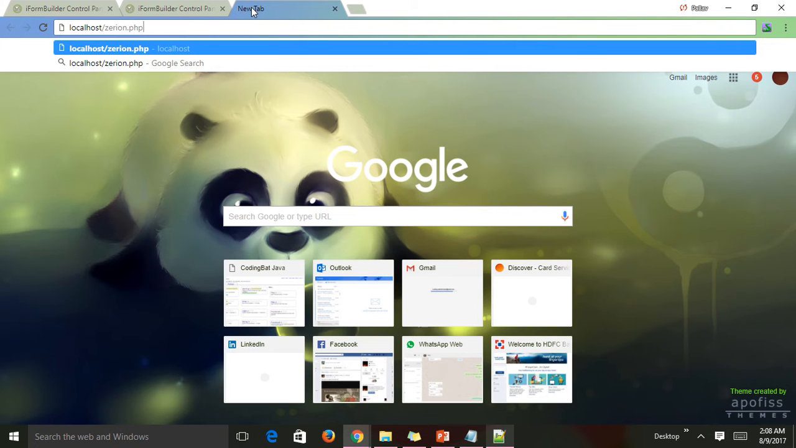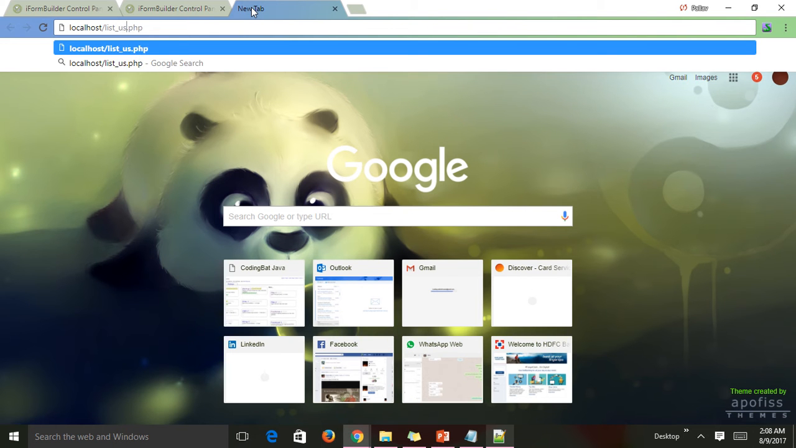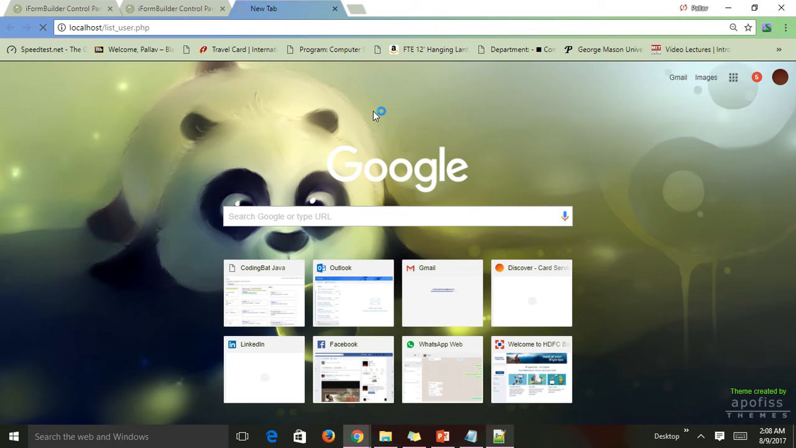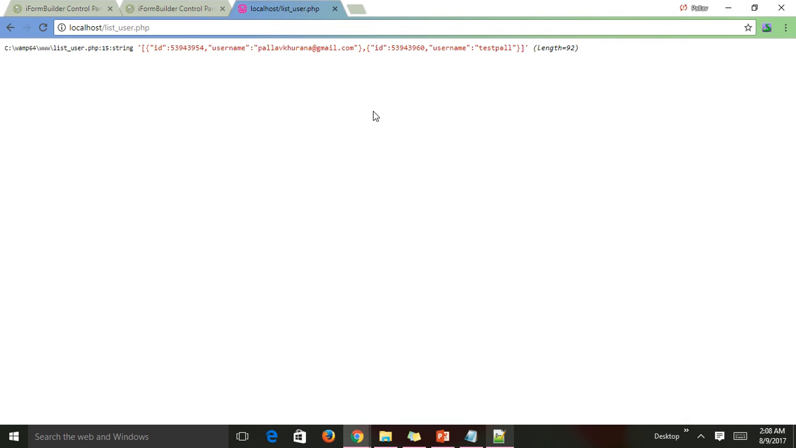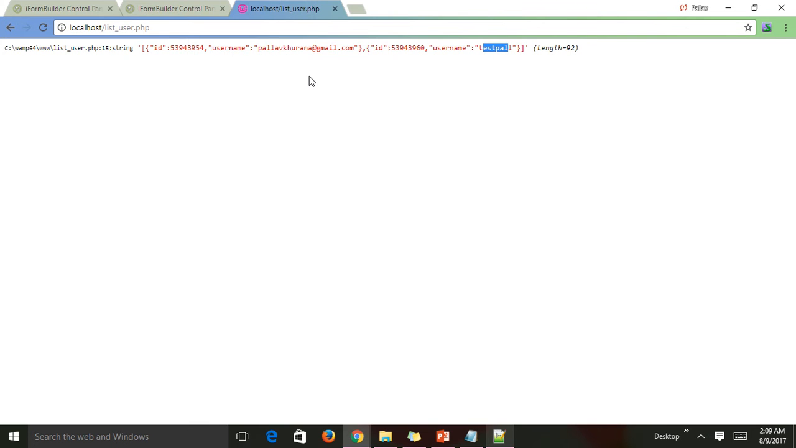I have WAMP server in my computer. So there we go, we have the user ID and username here, and that goes for the second one, so we have two users here. I tried finding the user ID here in the menu options, but I did not find it, so I had to use this file here.